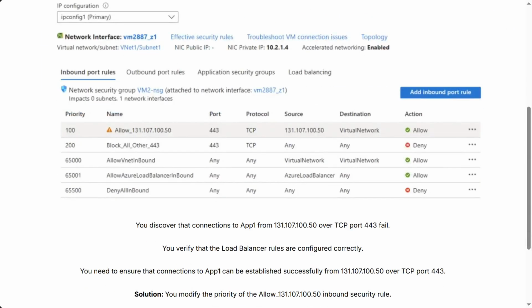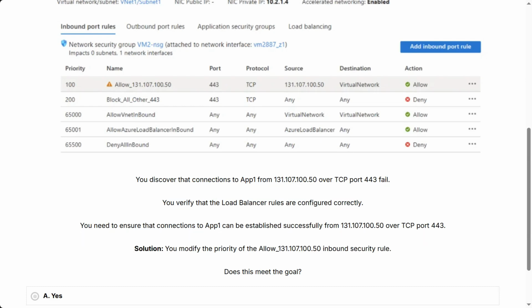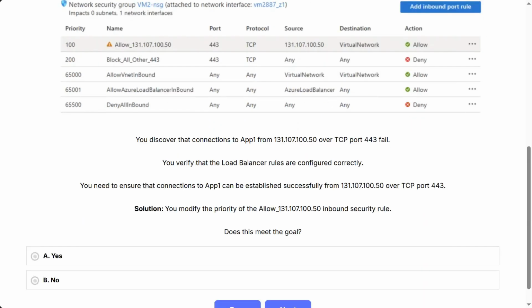You discover that connections to App1 from 131.107.100.50 over TCP port 443 fail. You verify that the load balancer rules are configured correctly. You need to ensure that connections to App1 can be established successfully from 131.107.100.50 over TCP port 443. Solution. You modify the priority of the allow 131.107.100.50 inbound security rule. Does this meet the goal?